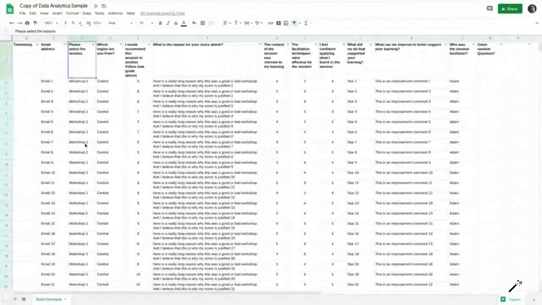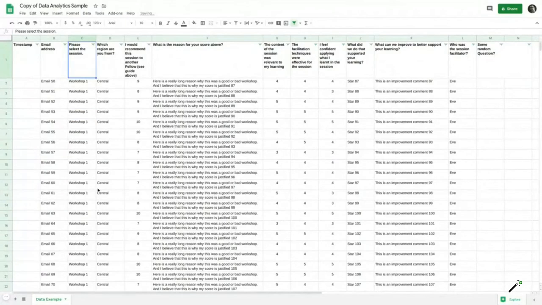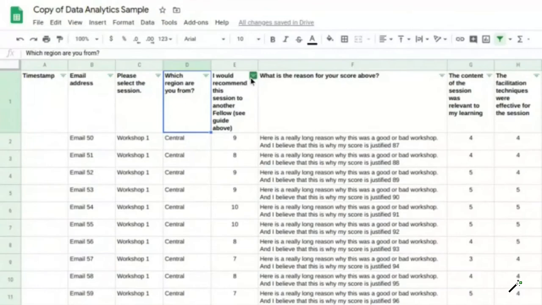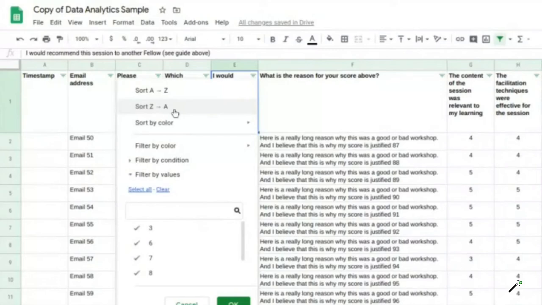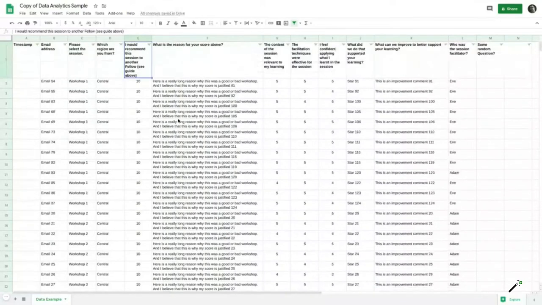What if I want to view workshop 1? I can just click on this and sort A to Z so that I can see workshop 1 on top and workshop 2 next, and then 3 will be at the bottom. What if I want to see 3, 2, and 1? For example, if I want to see scores, I want to see who gave me the highest score, so I'm just going to put Z to A so that it shows the highest scores, and it's going to sort accordingly. So this is in descending order, and you can go and adjust different things.